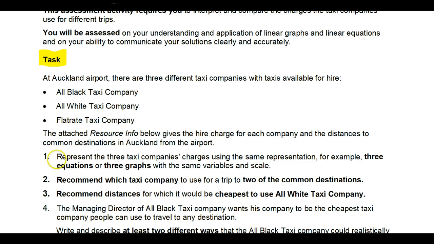As we run through this particular assessment task, the most important bits are the bits that are numbered 1, 2, 3, 4. The language that's used there says that you've got to do these bits. So it says represent the 3 taxi companies' charges using the same representation. For example, 3 equations or 3 graphs with the same variables and scale. So the very first thing you need to do here is make sure that you have some way of comparing the 3 taxi companies, either using 3 equations or 3 graphs.